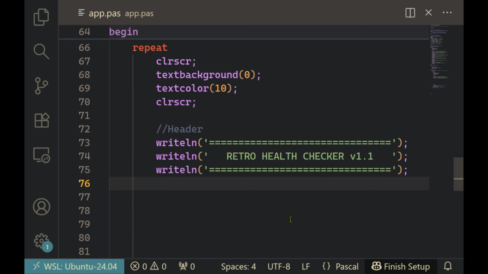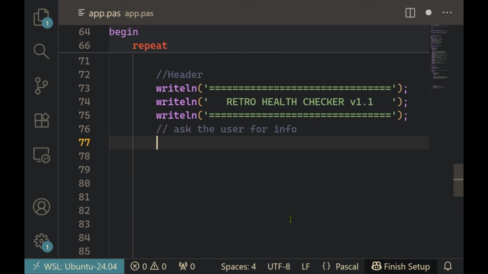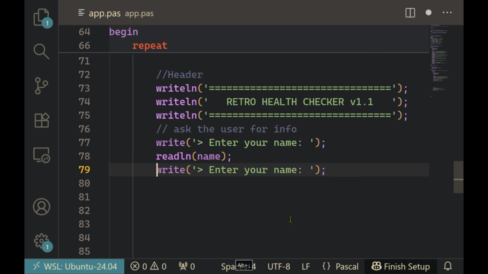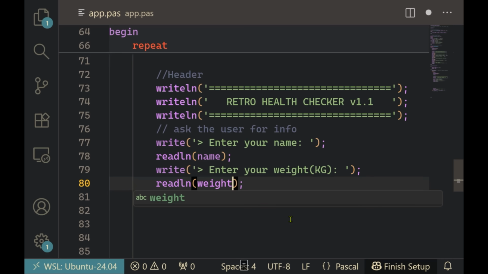All right. Then I want to ask the user for some information. And we can ask the user for their name, for example. So you would say here, write, enter your name. Then we want to read the name and store it in a variable called name. Next, you want to ask the user to enter their weight, and that's going to be in kilograms. And we're going to store that in a variable called weight, naturally.